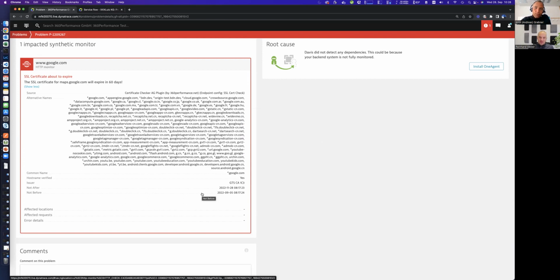Especially I like how you did it with the tags on the synthetic, because you're basically reusing existing configuration like synthetic tests, and then saying, hey, the plugin is basically taking the synthetic test configuration as input for what SSL checks you want to validate.